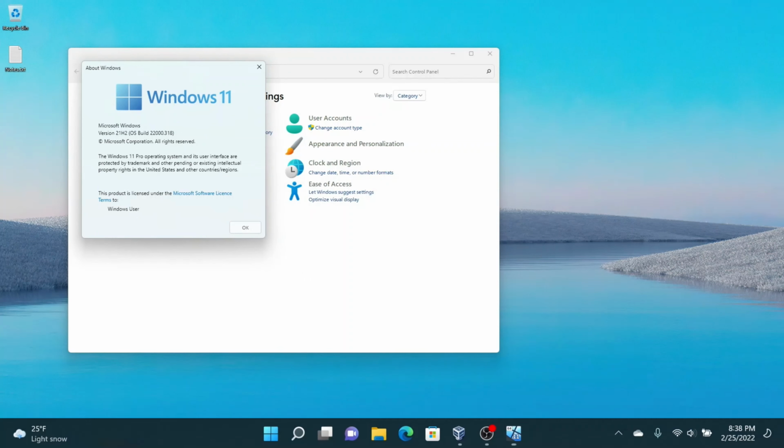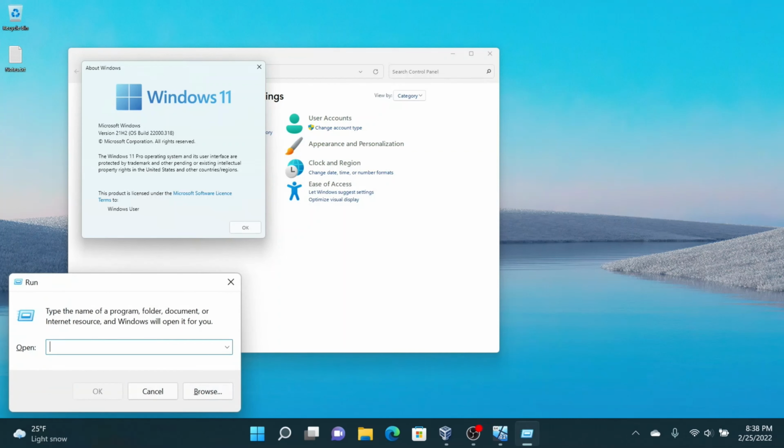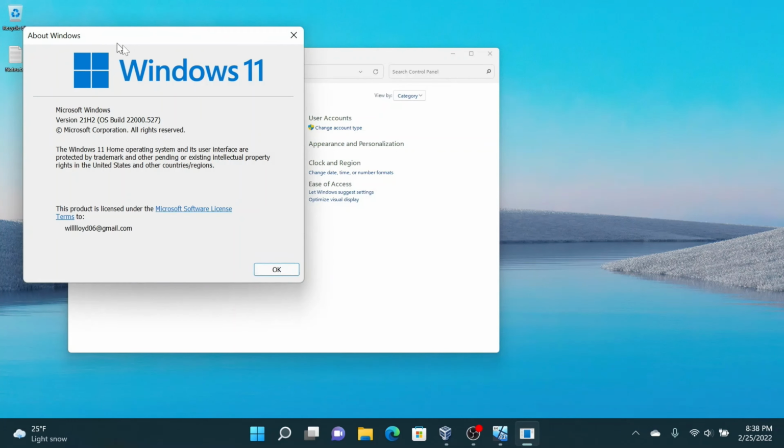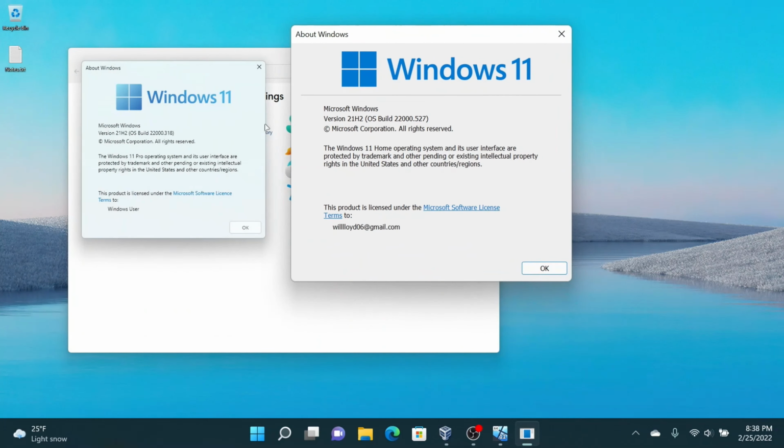Because here, let me come over to my actual machine. Press Windows R, and right here I'm going to type winver. Press OK, and this will give you a comparison of the two so that you can see the difference.